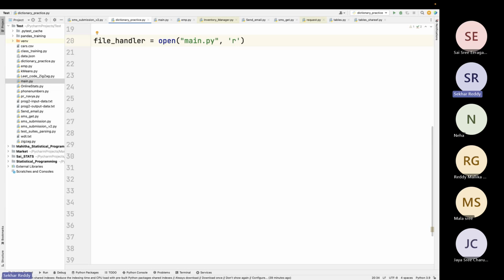Now let's start with r, reading the file. How will we read? What are the file methods you should remember? Okay, that we will see. Then we will explore the remaining stuff. These are the basic operations one does in real time, and this is the stuff you should know for the interview or for your work. Okay, this is one. Now we have created one file handler, open main.py r.